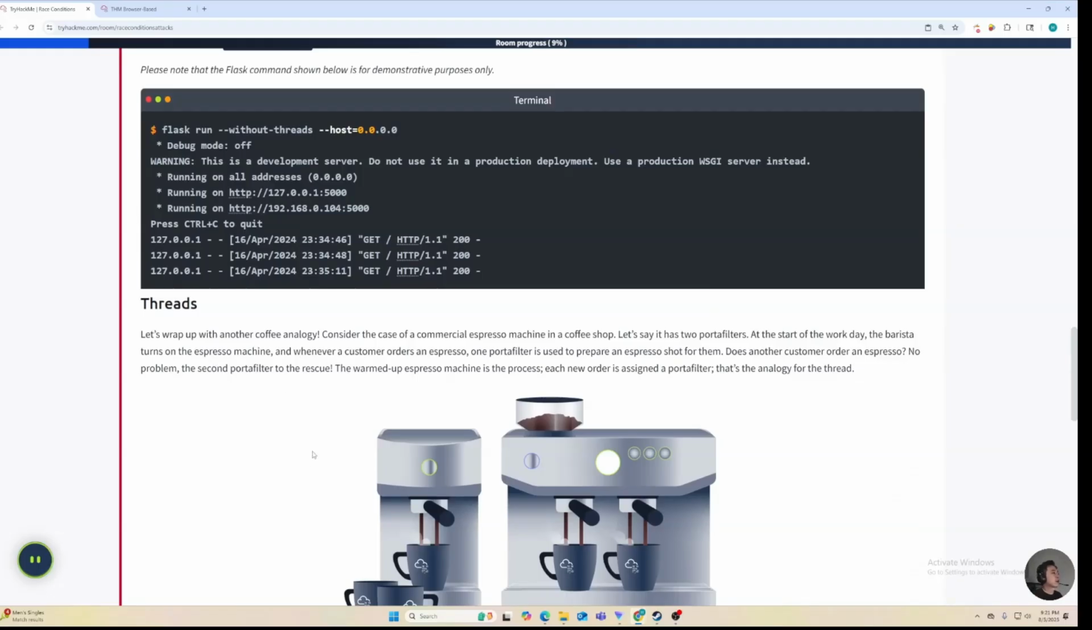Threads. Let's wrap up with another coffee analogy. Consider the case of a commercial espresso machine in a coffee shop. Let's say that it has two portafilters. At the start of a workday, the barista turns on the espresso machine, and whenever a customer orders an espresso, one portafilter is used to prepare a special shot for them.